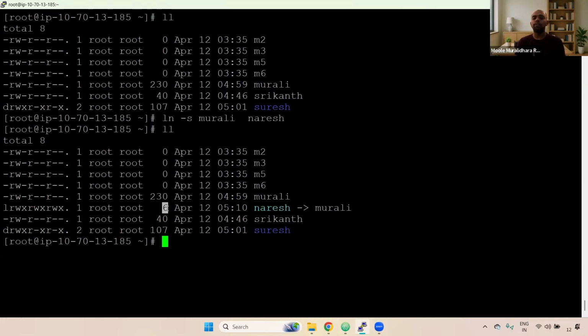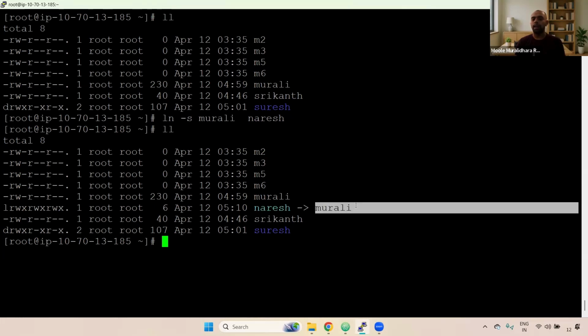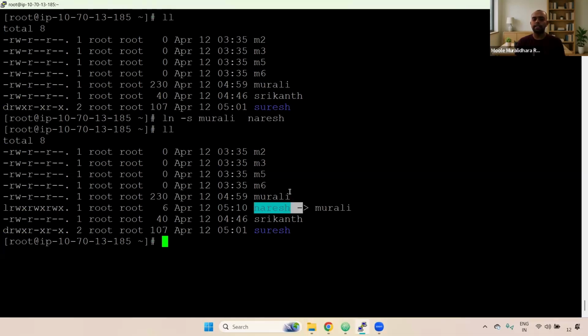How do we identify whether it is a soft link or not? If you see here, l is nothing but soft link. This is the soft link name, and this is the original file. Remember one thing: if you delete the original file, the soft link won't work. The reason is that the entire data is available in the original file, that is the Murli file. If you delete this Murli file, the soft link won't work.